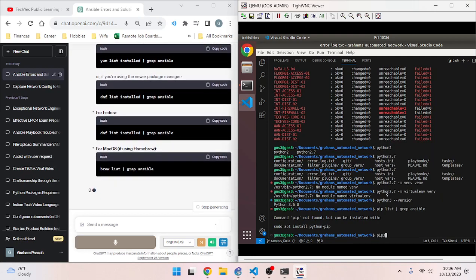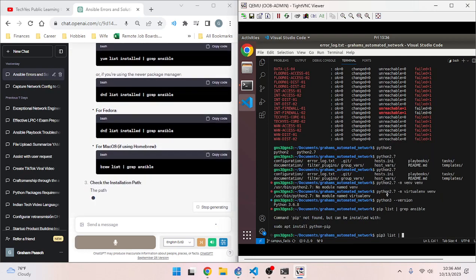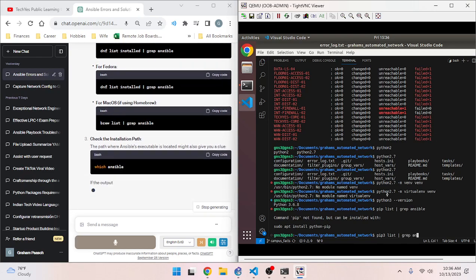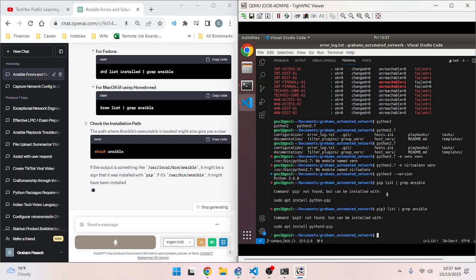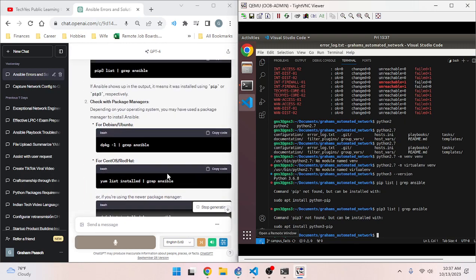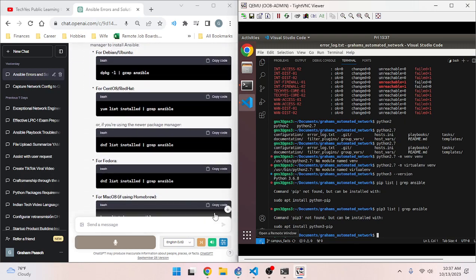Check with package managers. Depending on your operating system, you may have used a package manager to install Ansible. For Debian and Ubuntu, dpkg -l | grep ansible. For CentOS and Red Hat, yum list installed | grep ansible, or if you're using the newer package manager, dnf list installed | grep ansible for Fedora.